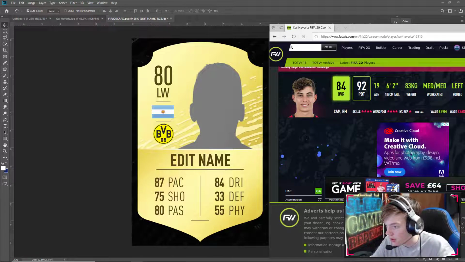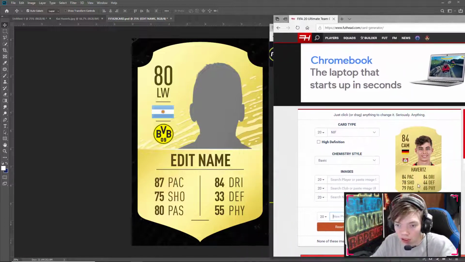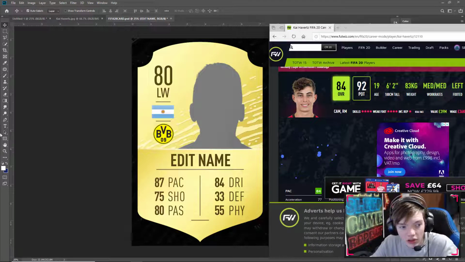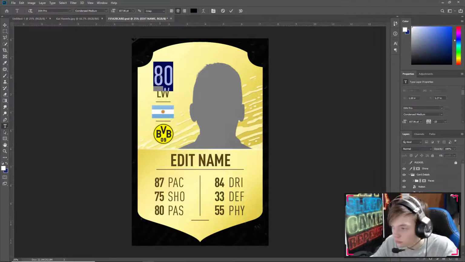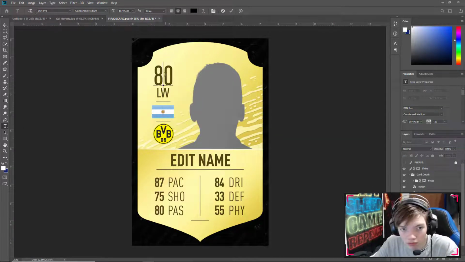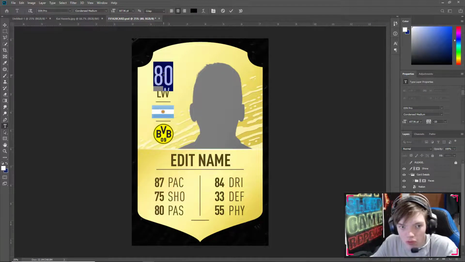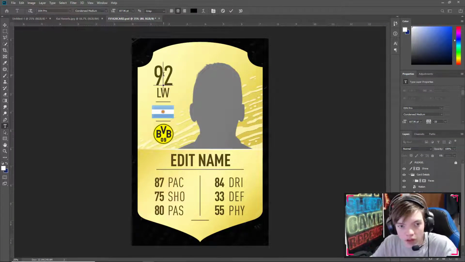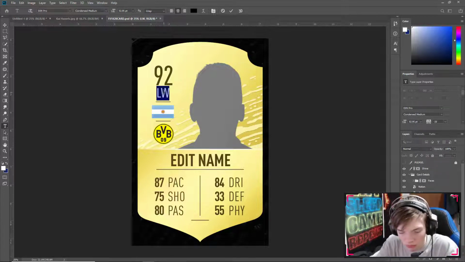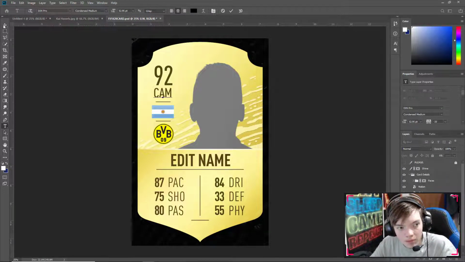Kai Havertz here is an 84 CAM. So if you see here, 84 CAM, you basically copy these stats. So I'm gonna move this over to the other screen. Quickly copy the stats that he's got, apart from this one. His potential was 92, so put 92 in there. Change his position to CAM. Put his name in.